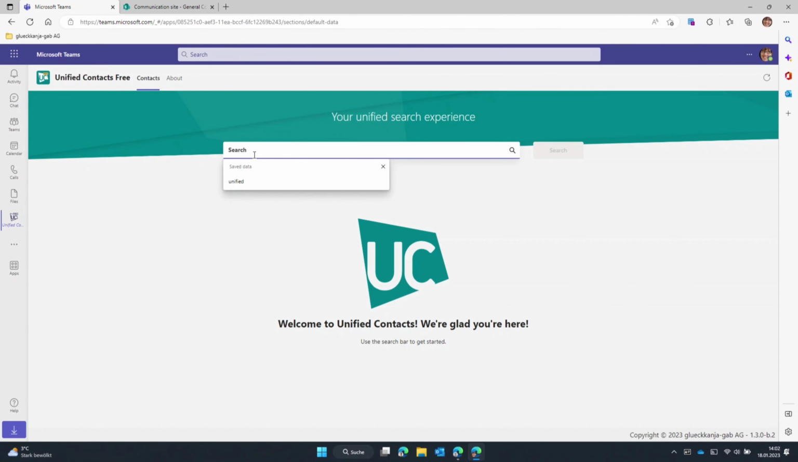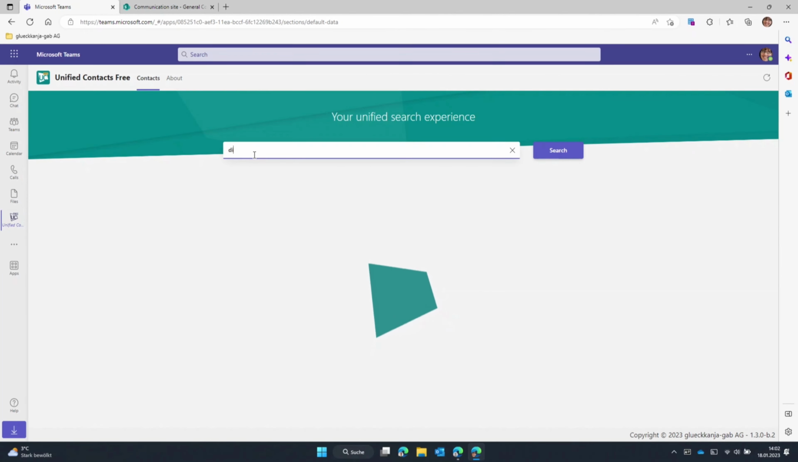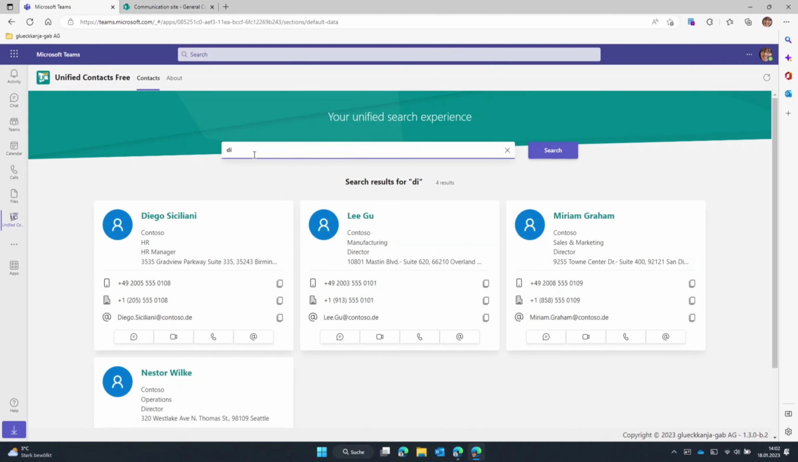Now we should be able to search for a person. I typed in DI, and here you get all the results where DI is included. Of course, in the first instance, we found Diego because his first name includes DI. But as you can see here, we also have the goof in the results page. Why? Because director is in the title of the user, and here you can see that we also search in the title of the user.